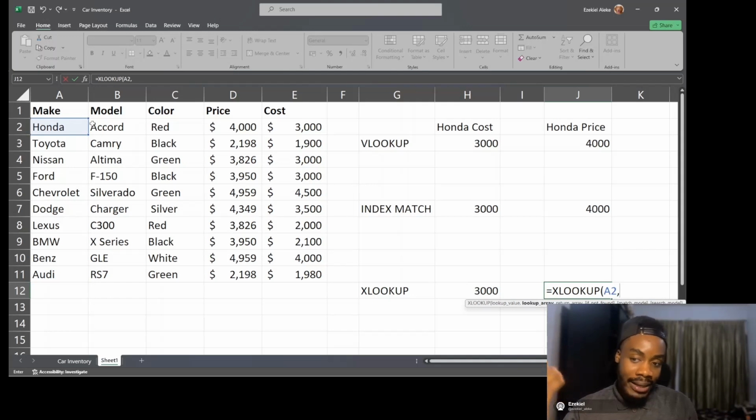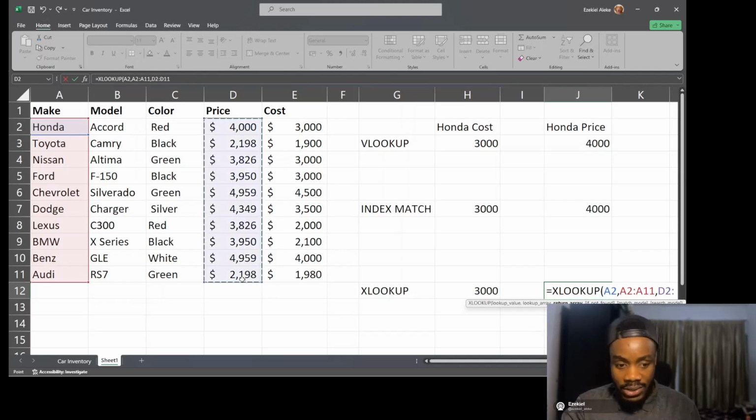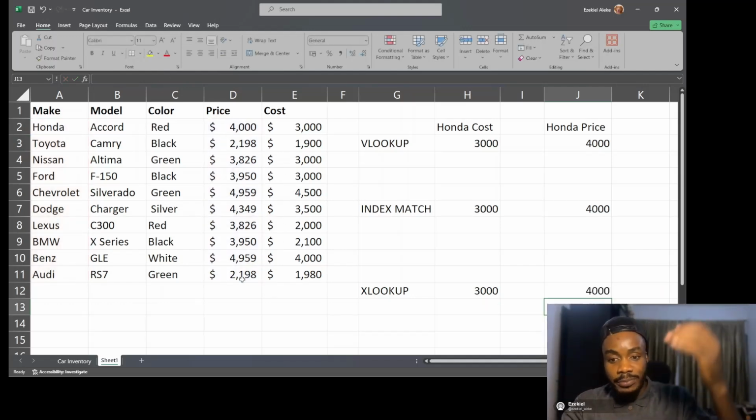Then the lookup array is the column, that is the make column where you have the make. So let's select the whole column, and then comma. The return array is the price column. That is the return price column for me. So just select the whole price column, so it's going to select the price of each of them and then return it for you.